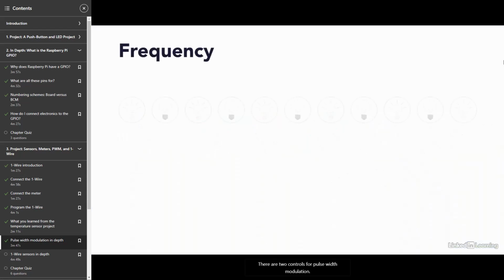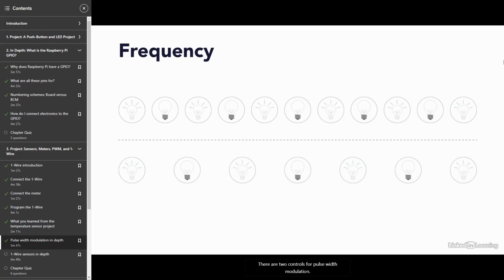There are two controls for pulse width modulation. The first is signal frequency. This is how quickly a signal switches on and off. If you're using pulse width modulation to control a water heater, the frequency can be fairly slow, say once every second. If you're using pulse width modulation to control an audio speaker, the frequency must be fast, thousands of times a second. In this slide, the top row of bulbs switches between on and off more frequently than the middle row.